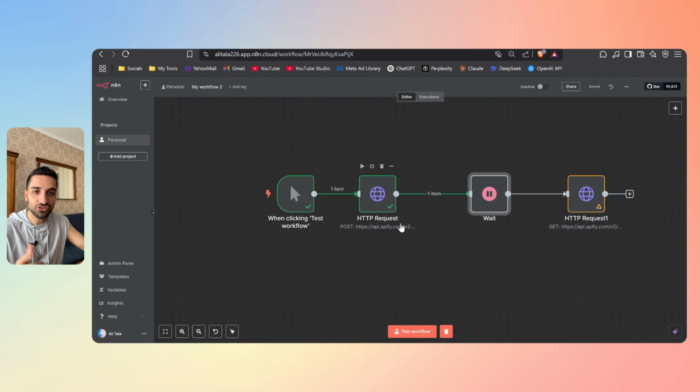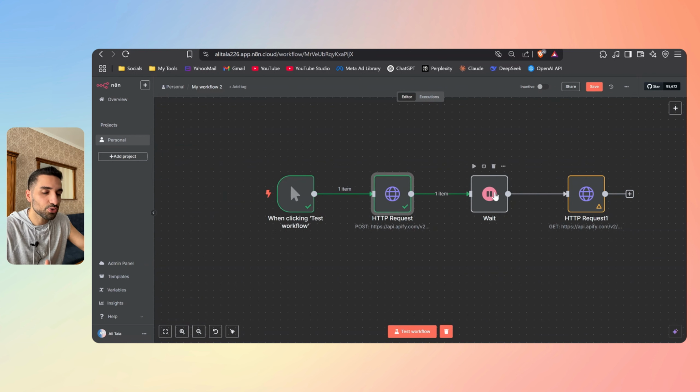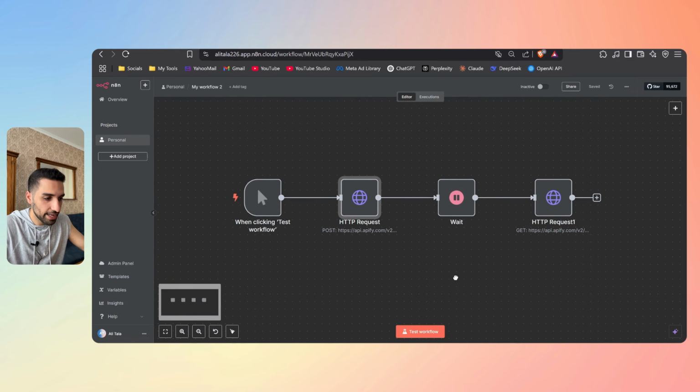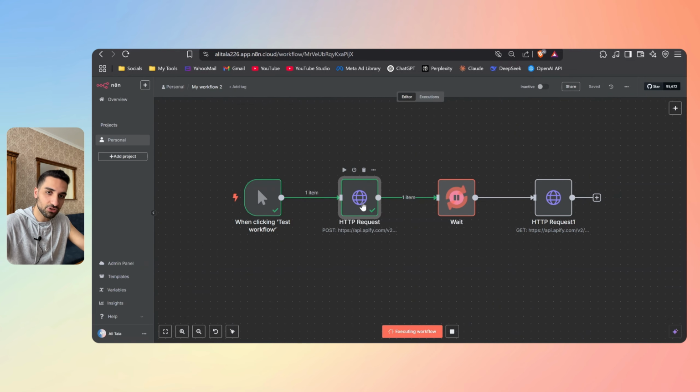and save it and run it again, it will run the actor, and here it will wait 30 seconds, and after 30 seconds it will run this one to get the data back inside our n8n. So let me clear the data and run it again. So we click test workflow. Now we send the data back to our actor, and now we are waiting 30 seconds.